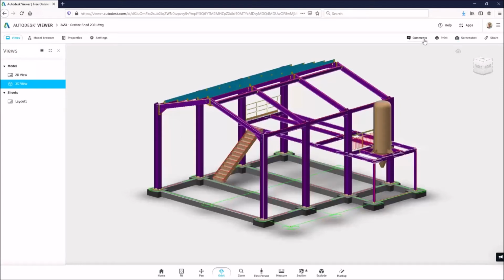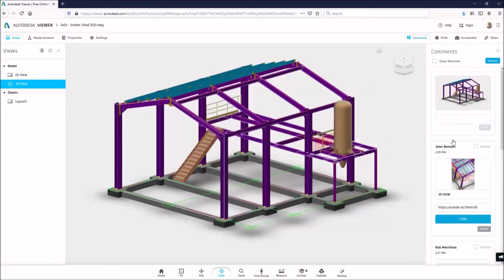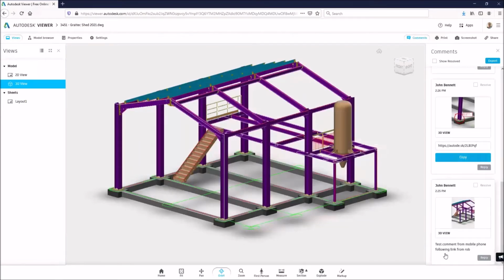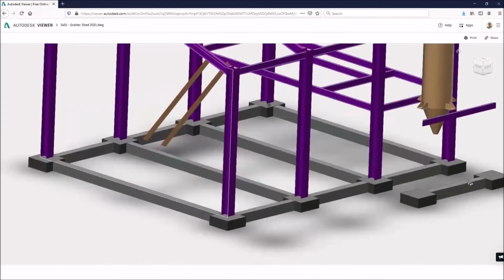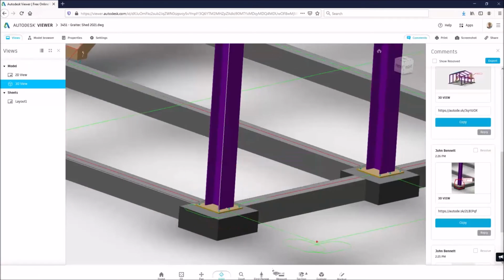and upload any comments. Now, if you do have comments, we click on the comments tab and you will see that John Bennett has been uploading some comments. So if I click on this one, it will take me to John's comment, and you can see that he's added a markup saying test markup from JB, which is John Bennett.